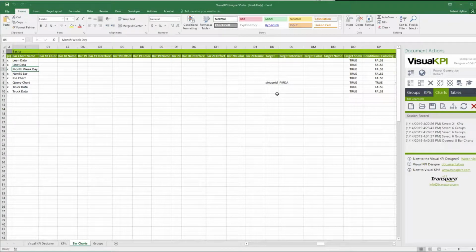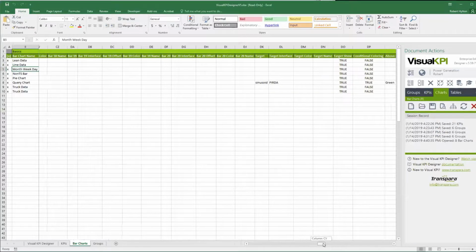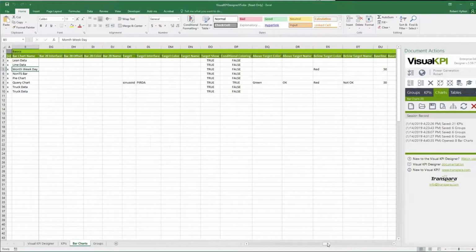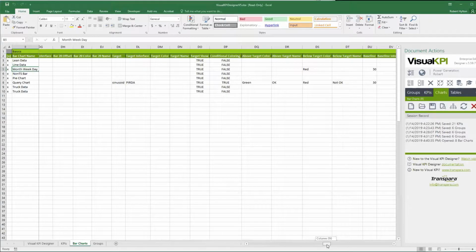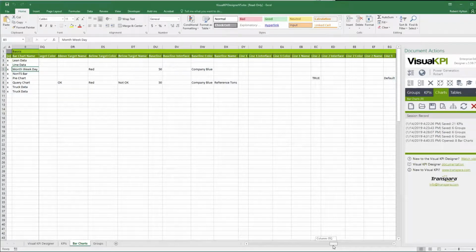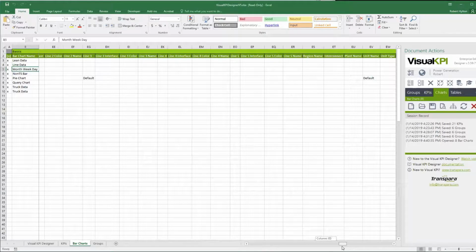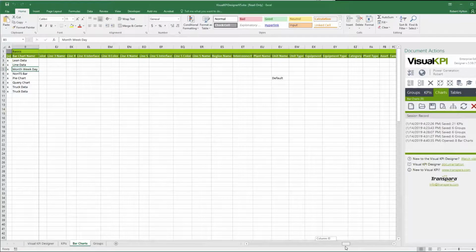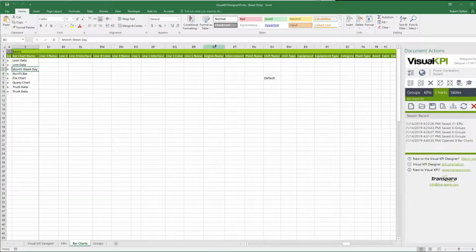Then I can have a target line on my bar. I can have a target color and name. I can decide whether to show it or not. I can do conditional coloring, so if it's below or above the target, whether it's going to change color, each individual bar. And then come on over here and even determine the particular lines that are going to exist on the bar. After that, starting here with column ES in this case, I have all those custom attributes.